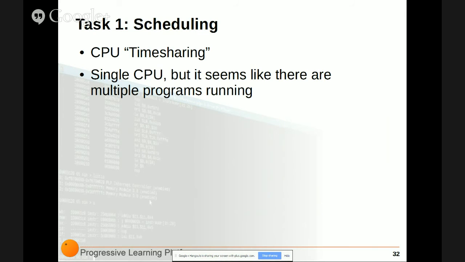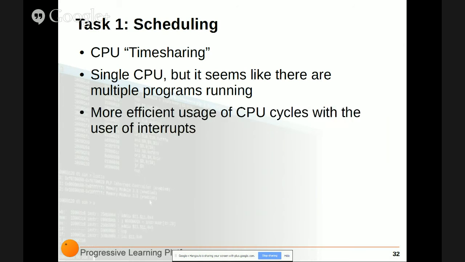So when you do this, you may have a single CPU, but it seems like there are multiple programs running, right? Because you switch back and forth between the processes. When one process has to wait for I/O, like keyboard or whatever, you bring another process in. Right? So we use interrupts to handle all this. Instead of waiting for I/O, we say, hey, I/O is still busy, so I'm going to kick you out. And when the I/O interrupts me, which means it's done, then I can bring you back in and let you execute again.